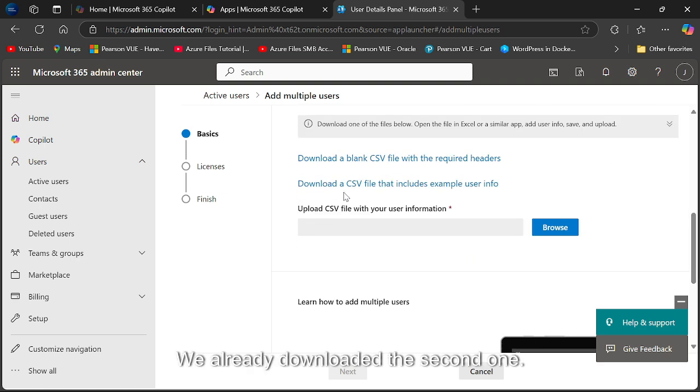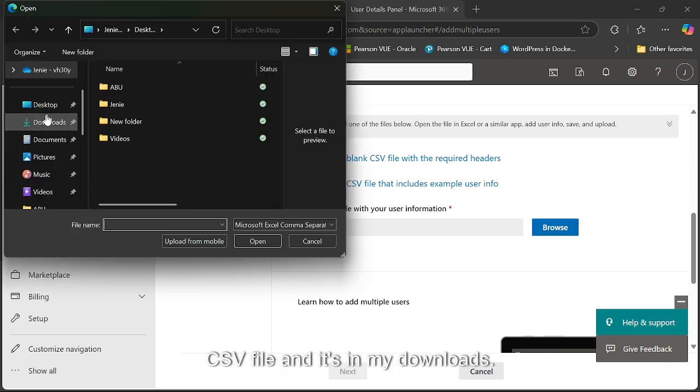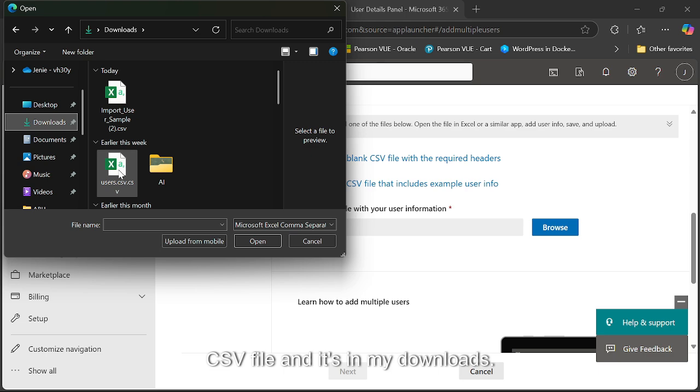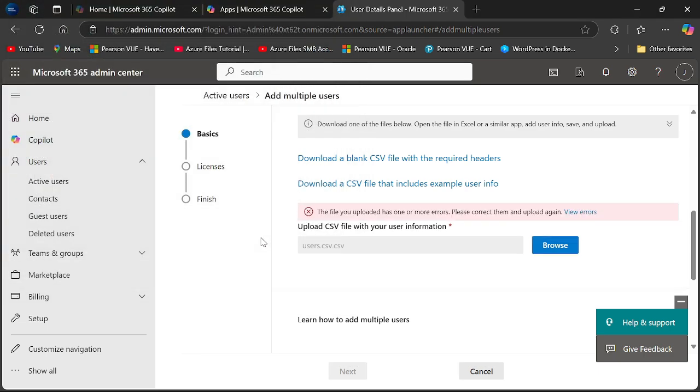We already downloaded the second one. So now that our CSV file has been prepared, what do we do? We go ahead and browse because we want to upload our CSV file and it's in my downloads. So I'll click on open. So now there is an error. This is very good because most of you will encounter errors. Okay, so for you to know what the error is, go ahead and click on view.